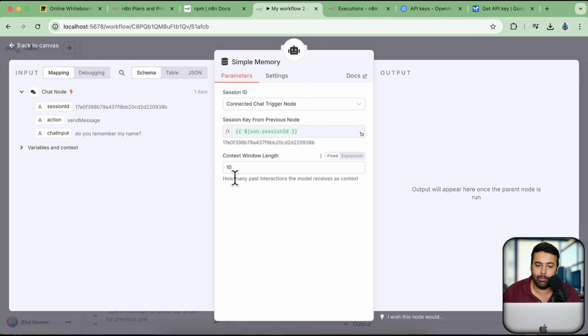So it is going to remember the last 10 messages. And as you can see, it is connected to the chat trigger node, meaning when someone chats with it, it is automatically connected and going to remember the chat within this chat node.